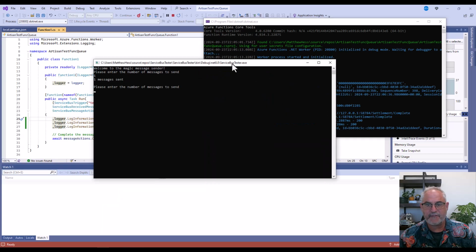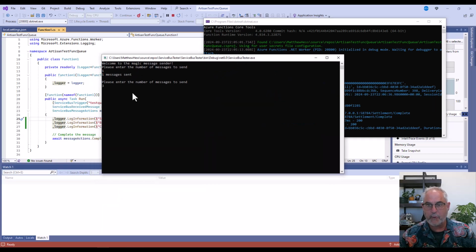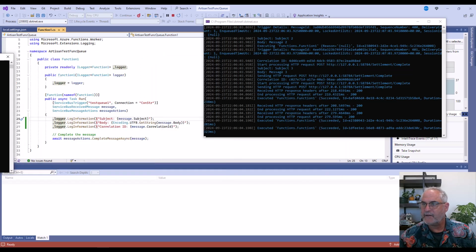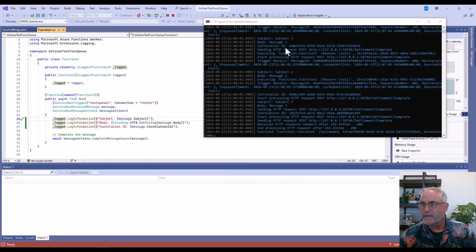So let's just, for fun, hit it with 3 more messages. And there they are. Message 1, message 2, and message 3. So this is now running in a little local test harness, which is great. Lets you develop and debug. But of course, what we really want to do is host this on Azure.